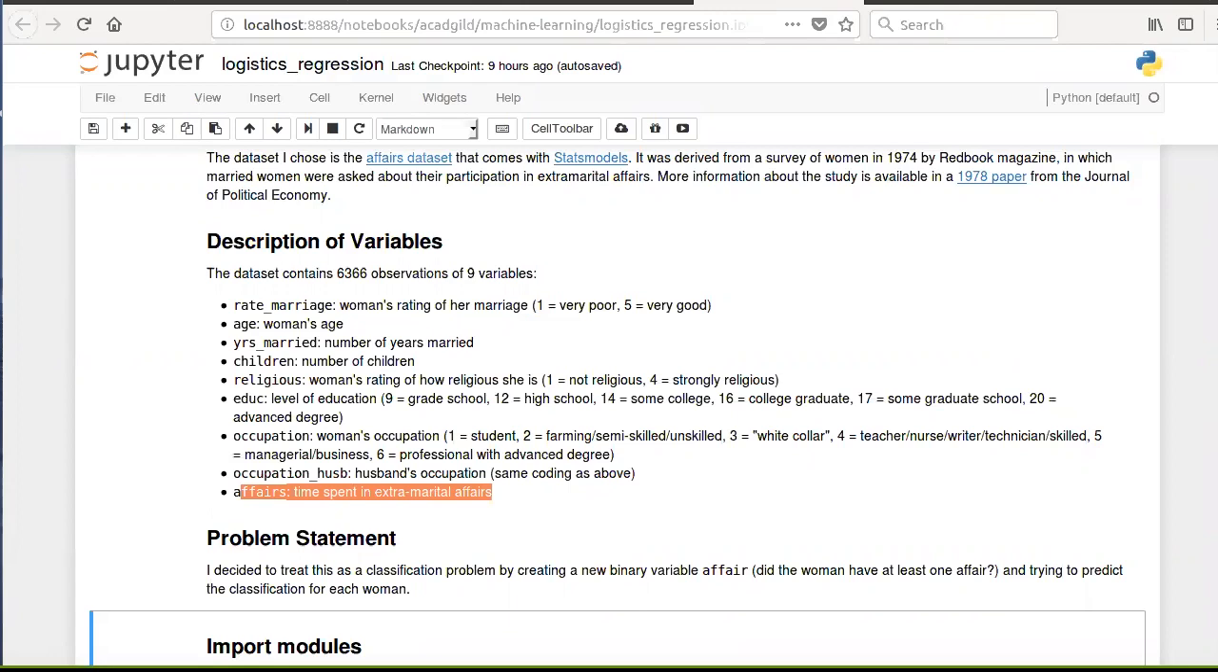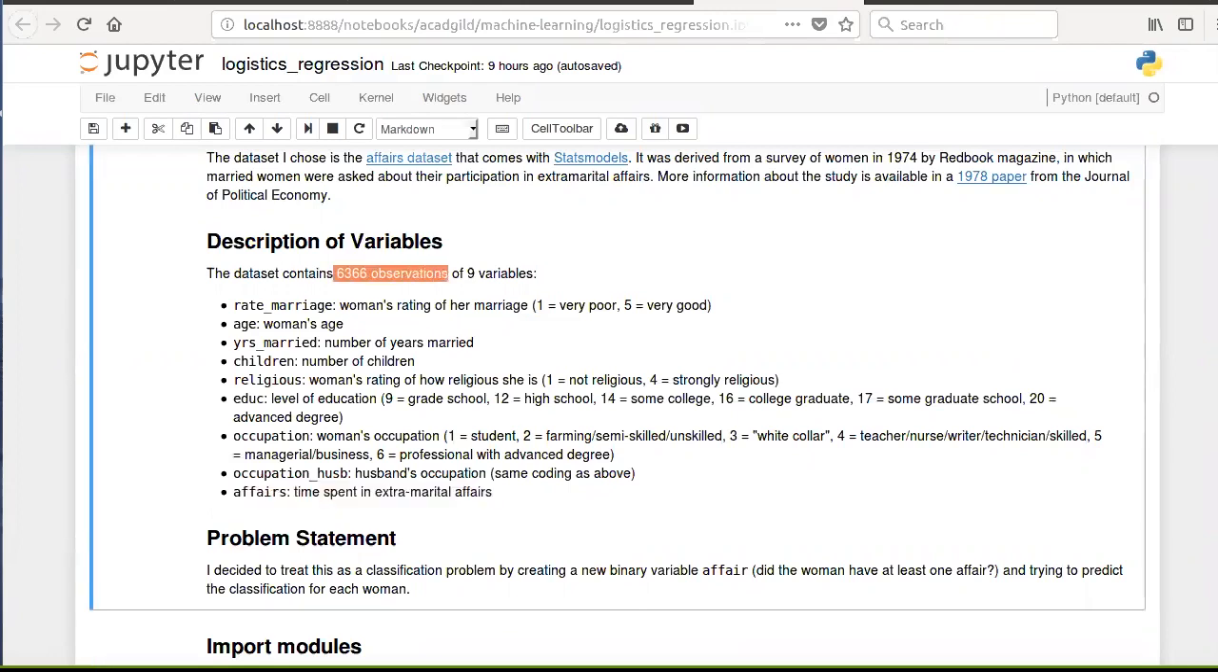Now this data set contains 6,366 observations, meaning 6,366 samples, and 9 variables including the target, so 8 features and 1 target. Now we see the affair values, and from that we'll see whether we can use linear regression or logistic regression. Let's go with that.